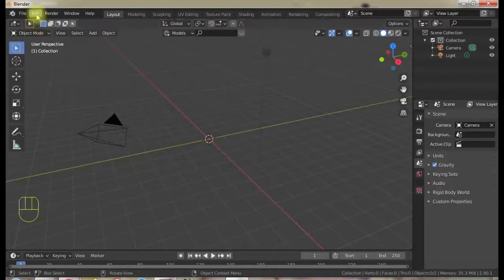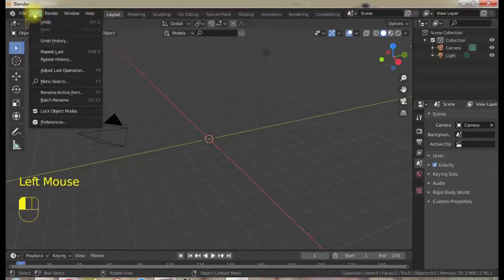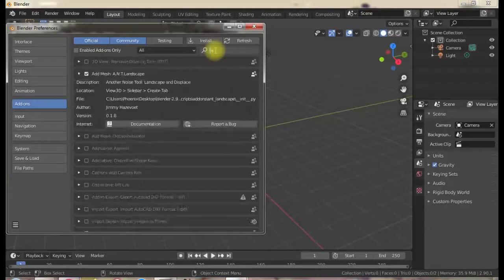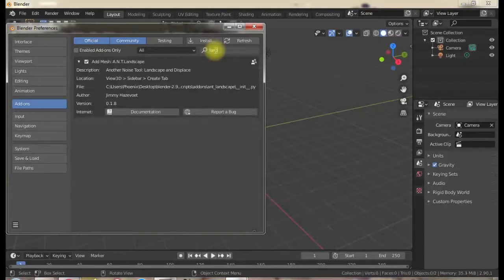Now we will go to the Edit menu, Preferences, and in the add-ons we will search for landscape. So landscape is already there. I have already enabled it. If it is not enabled, please enable it and close it.